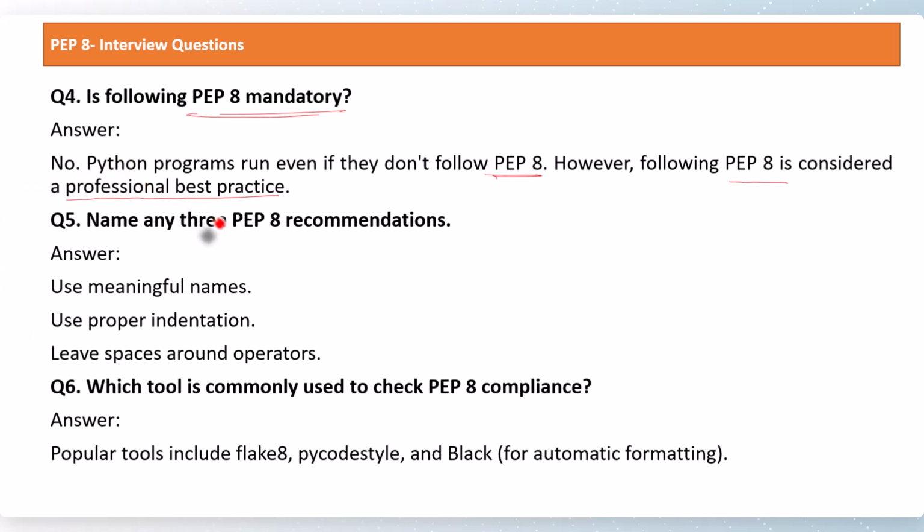Name any three PEP8 recommendations. We have seen a few. You can use meaningful names, proper indentation, and leave spaces around the operators. These are some of the PEP8 recommendations. Which tool is commonly used to check PEP8 compliance? The popular tools include Flake8, Code Style, and Black. These are for automatic formatting. Some of the tools are there to check whether you are following all these guidelines or not.